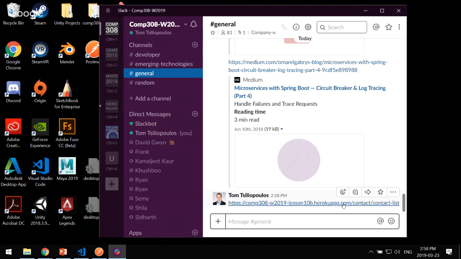Now here's something. It went to contact list. This takes you to the login page. If you go here to check this out, if you actually click on this, it should take you right to the login page because you're not logged in. You shouldn't be able to have access to it.